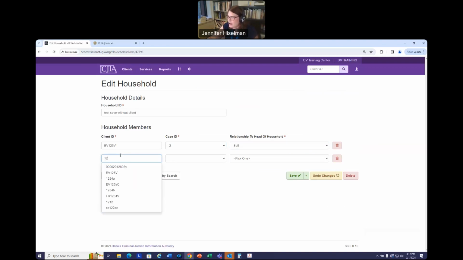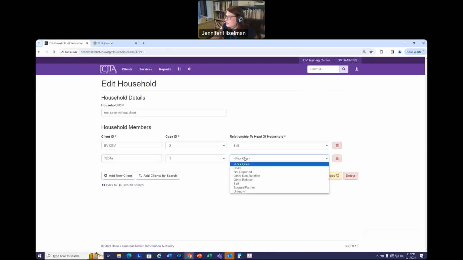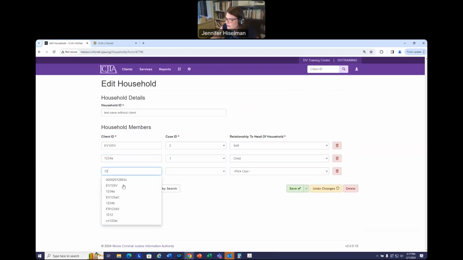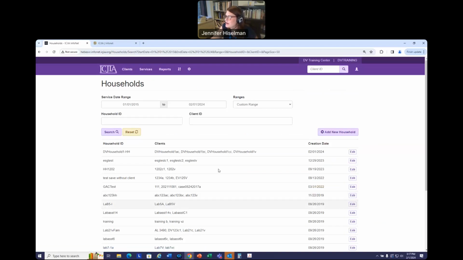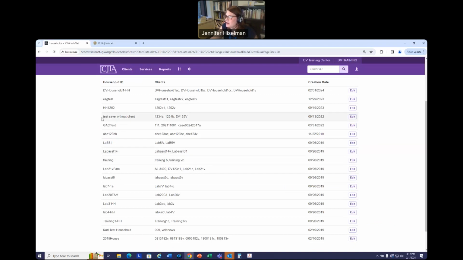I'm going to add in this 1, 2, 3, 4A. Case 1, we'll say that's a child. And then we're going to add in case 1, 2, 3, 4B and say that's a child. And now I'm going to save and seem to work. Let's go back to our search and see if it's there. Okay, so here's my household test save without client, and these are the 3 clients I've added.